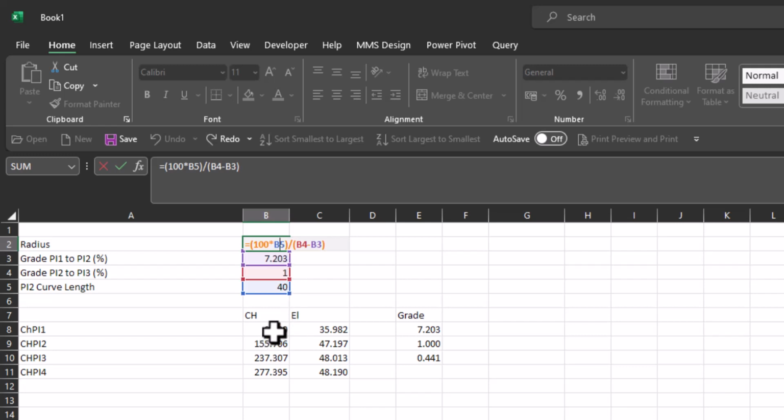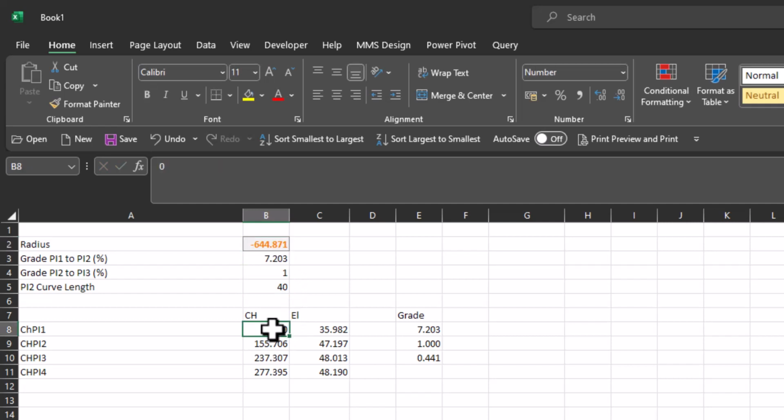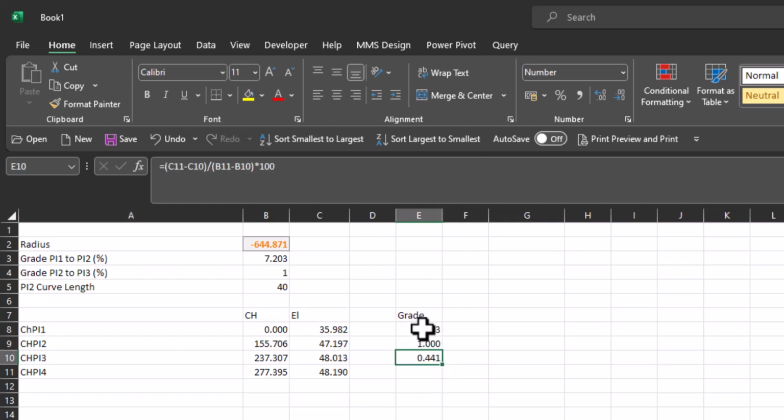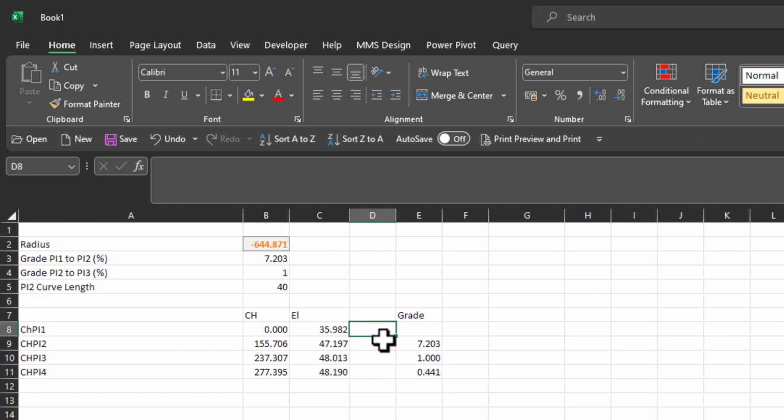And down here, I've actually just quickly jotted down all the VPIs. I've written down all the heights that I just got off the long section, and then I worked out the grades to each PI. So this is the grade from PI1 to PI2. Maybe I should write it a little bit differently, but let's write it like that. So it's going to be cross-referenced.